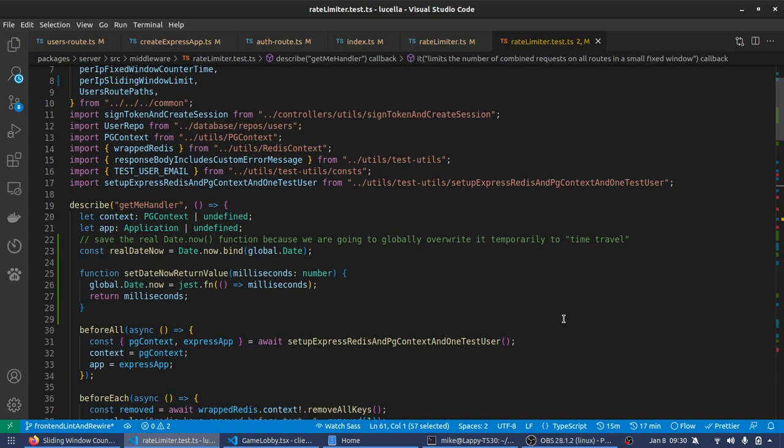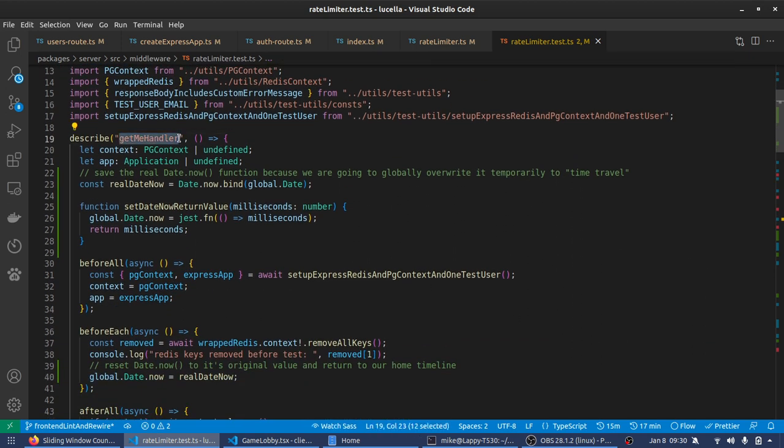All right, so this is the wrong name. This is supposed to be rate limiter. Okay, so if I copy pasted this over. First thing we do is we're going to set the real date now. We're going to save what date now gives us, which is the actual milliseconds in that moment since 1970. So that's what date now usually gives you.